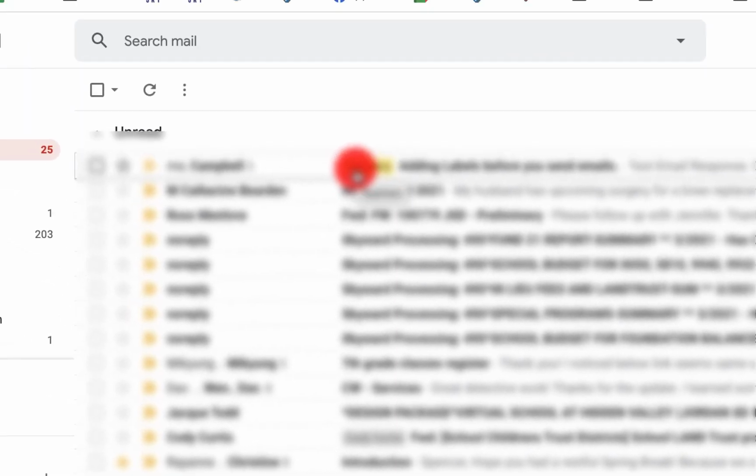Just a quick tip on how to make things a little bit easier and faster in Gmail.